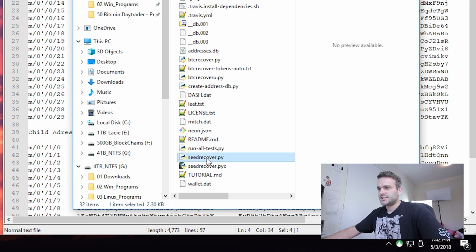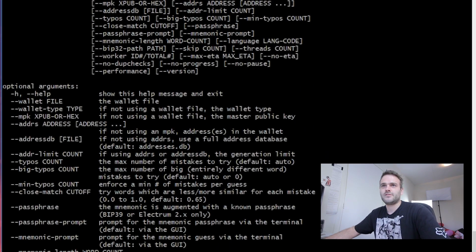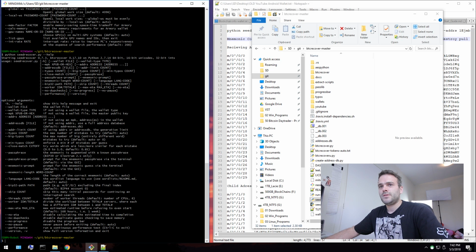We have to run the seedrecover.py file here. That's the file that we're gonna use. So let's just open it by using Python. And then it's called seedrecover.py. And let's ask for help. So this is the help screen of the seed recover. It's a little bit different than from btcrecover. So where do we go from here?